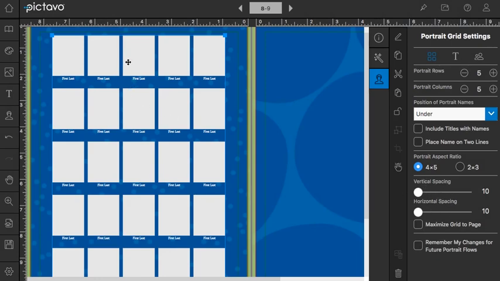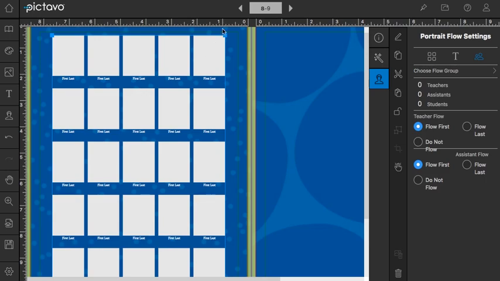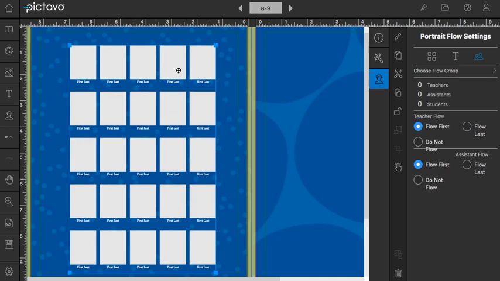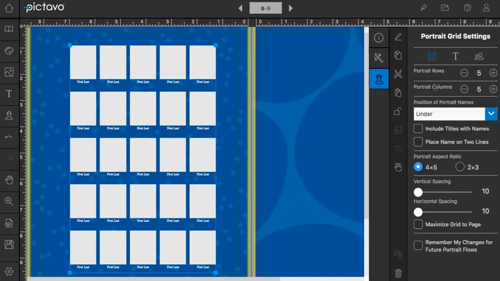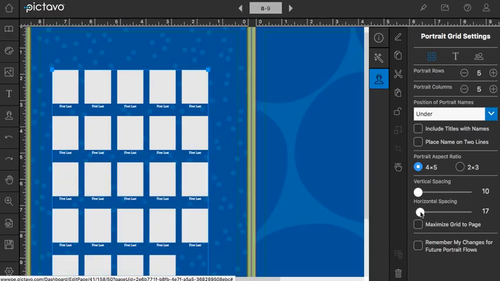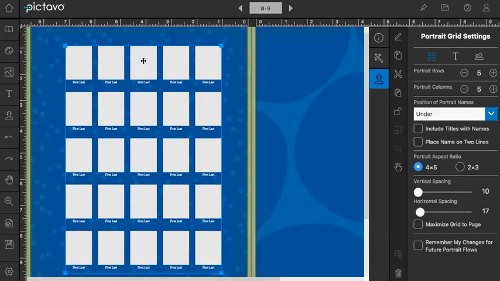Right now my portrait grid is pretty big and there's not a lot of room to spare, so I'm not going to be able to change much about my spacing. However, if I go ahead and grab one of these handles and size my portrait grid down a little bit, that gives me a little bit more freedom and I can change the spacing in between my portraits.